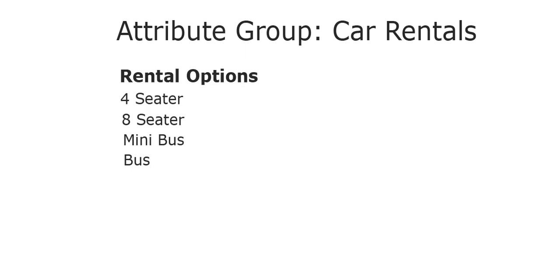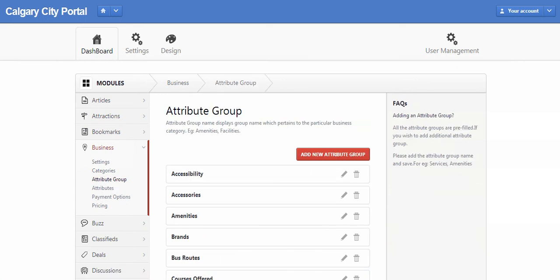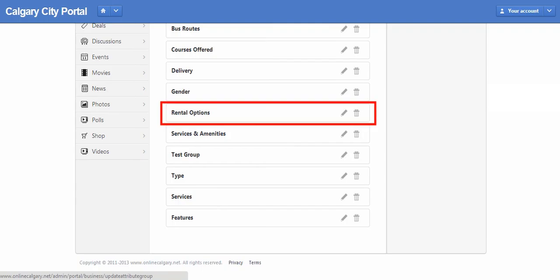For instance, in the car rentals category, we can have an attribute for available rental options. To create this, we click the attribute group in the left panel, which brings up the attribute groups page. Next, we click add attribute group and enter a group name. The new attribute group is added to the list.